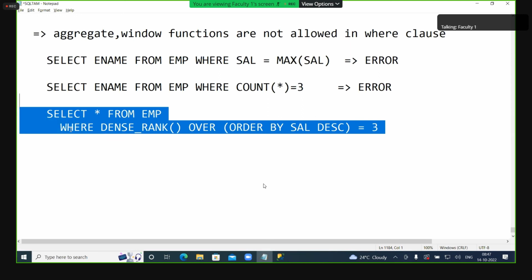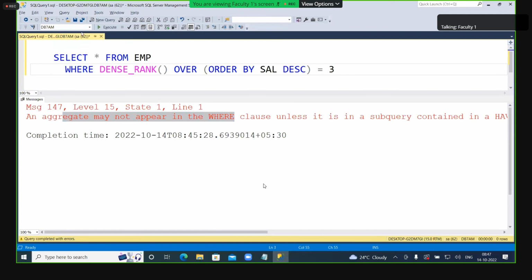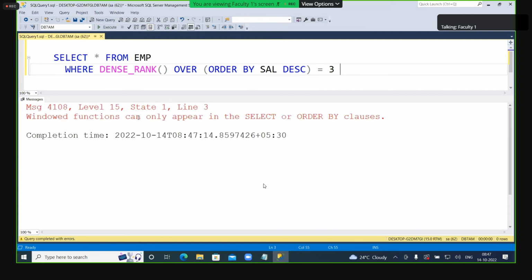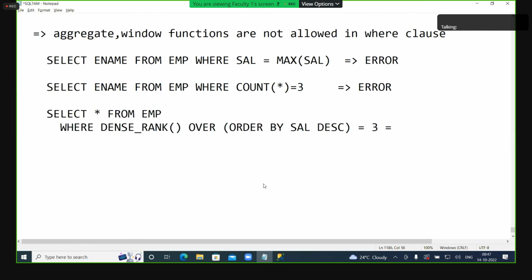Okay? Then if you run this query, what does it give? Error. Okay? Then see this. What is it saying? Window functions can only appear in select or order by. So it is not allowed in where clause. It is allowed only in select and order by, but not allowed in where clause. This command also gives what, sir? Error.